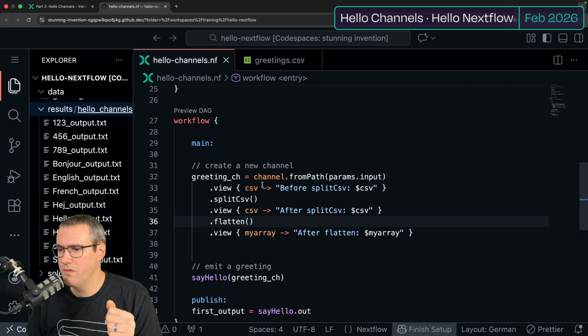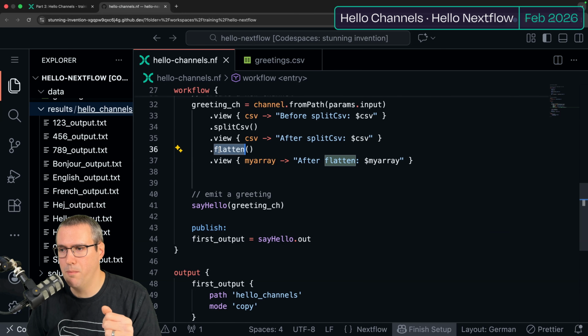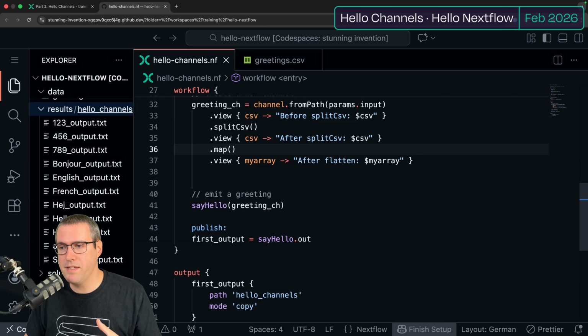So how do we get at just the first column? If flatten is too simplistic here, we need a more complex operator where we can actually customize and tell it what we want from the CSV. To do that, we're going to use map. Basically, map just says run some code, some function over every element that I get given and do some kind of transformation on it. And because it's so flexible, you'll see it come up in Nextflow code all the time.